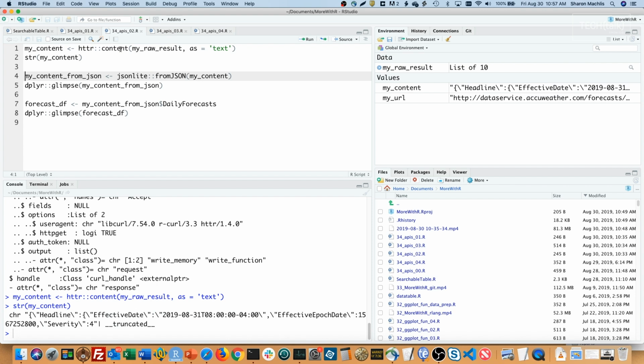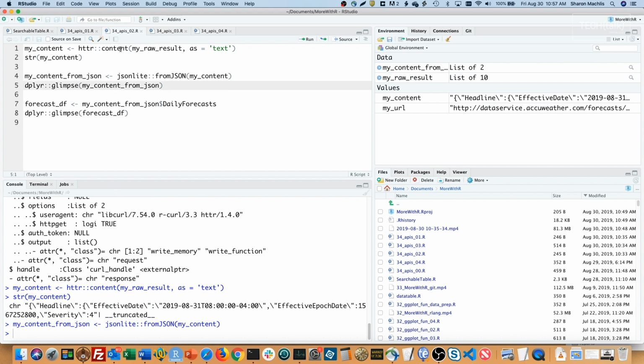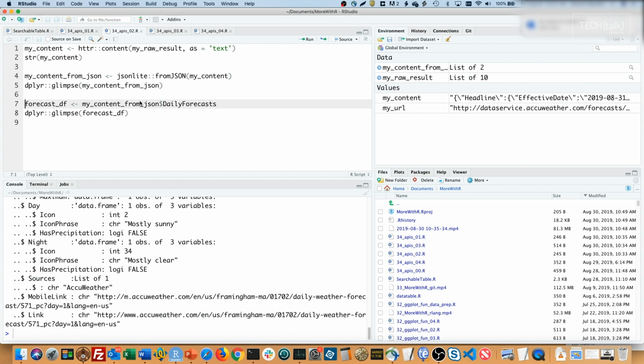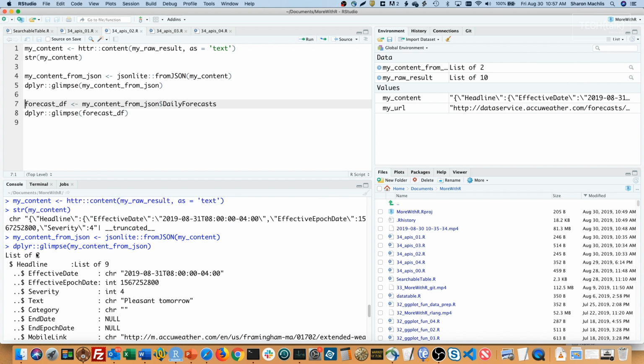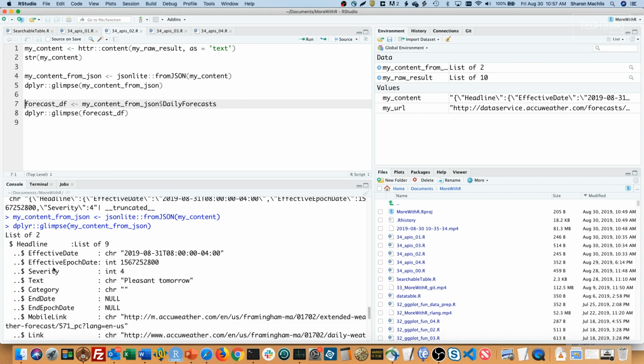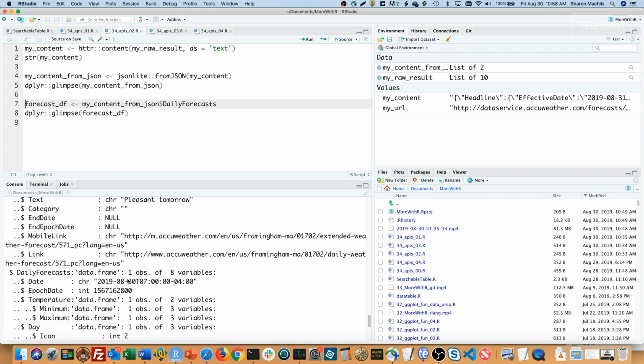This is where the JSONLite package comes in. The from JSON function will turn that JSON text string into a more usable R object. If I run dplyr's glimpse function to get a good look at the structure, I can see it's a list with 2 items. Item 1 has some metadata, including a text field we might want. The second item is a data frame with a lot of data points we definitely want for the forecast.